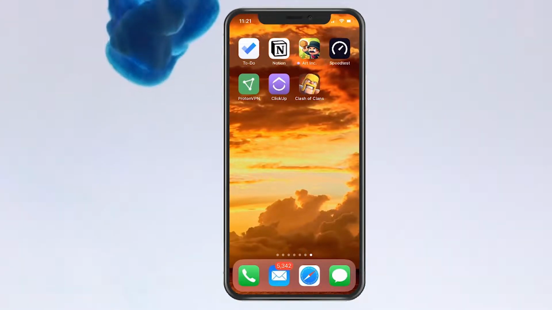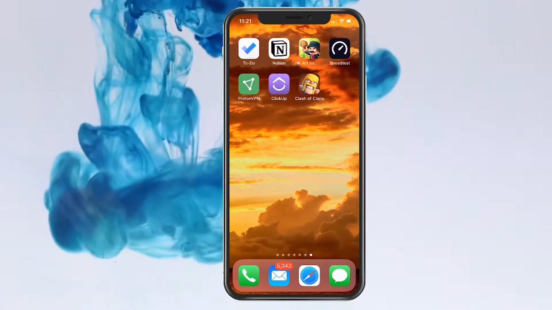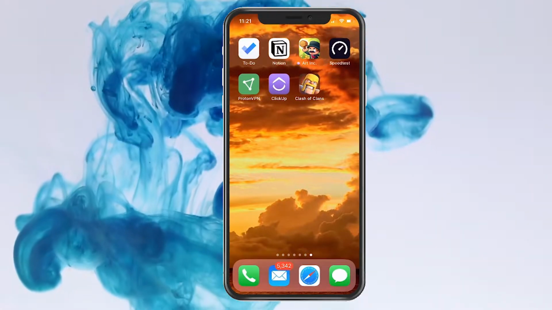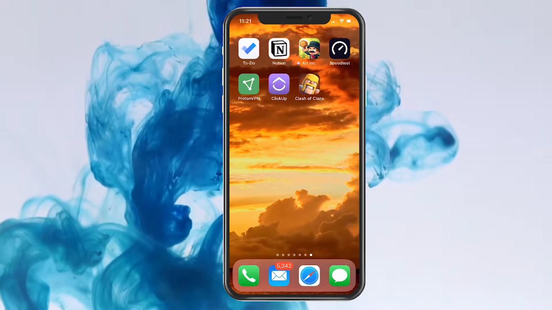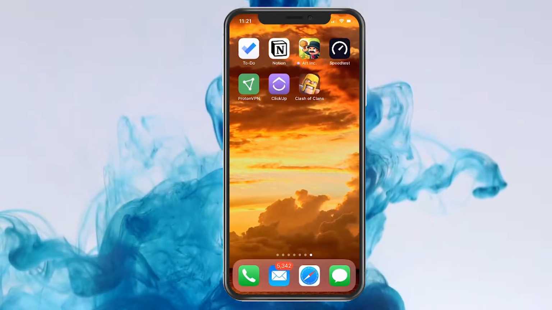Today we're going to be looking at going through and moving apps on the iPhone, moving them into a folder, moving multiple apps, and even deleting apps. So let's go ahead and just get started. We have some apps here.